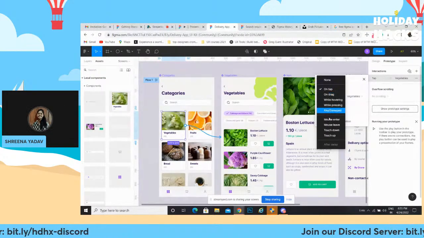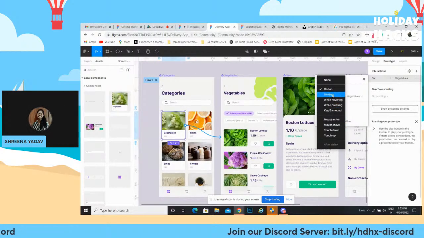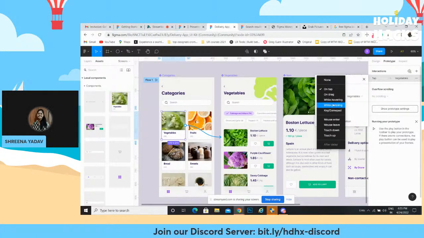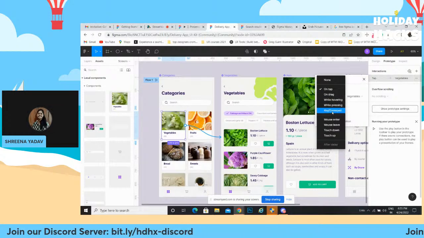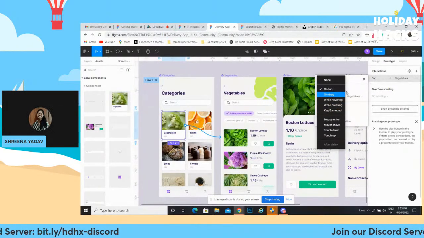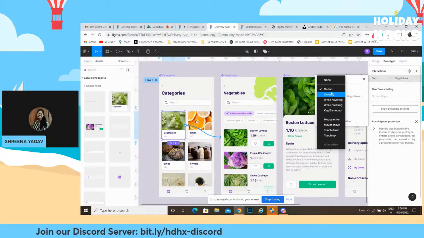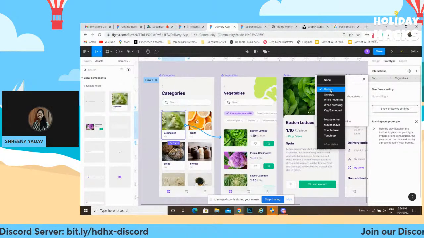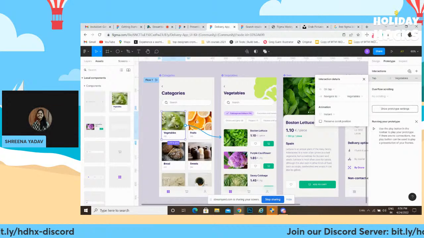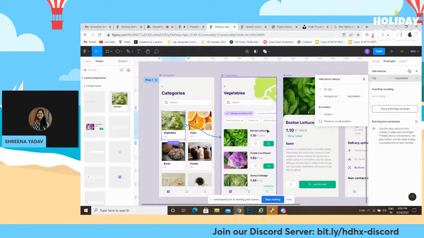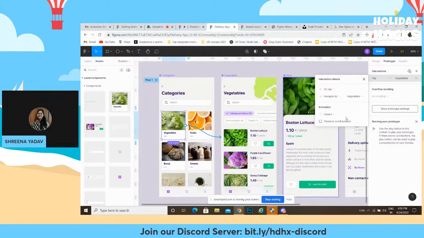This is where you decide whether it should open on click or on hover. So this is all the interactions thing. You can decide for yourself which interaction or which click should open what. So for now, what we can do is on tap. When we tap this vegetable thing, we want the screen to open.